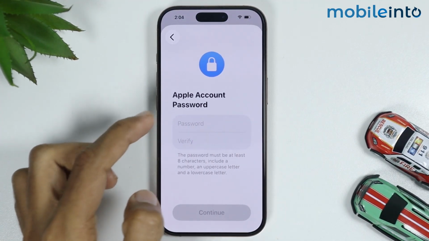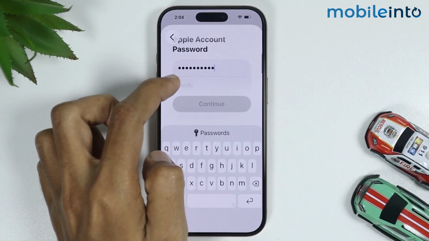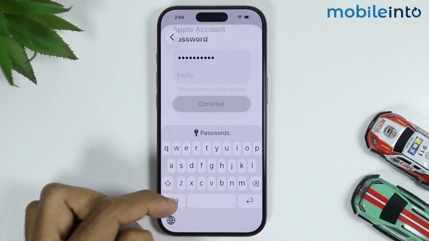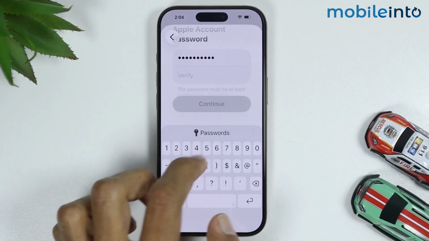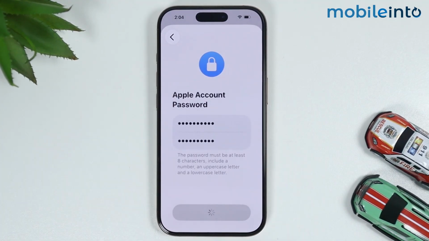Now from here, just create a password for your Apple ID. After you create the password of your Apple ID, then in this section, just enter the password one more time to confirm your password. And after you confirm your password, then tap on Continue.